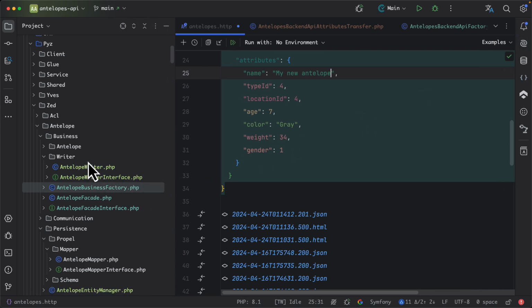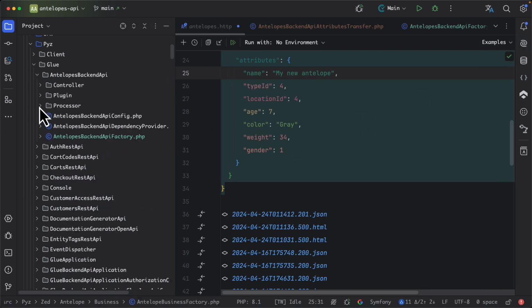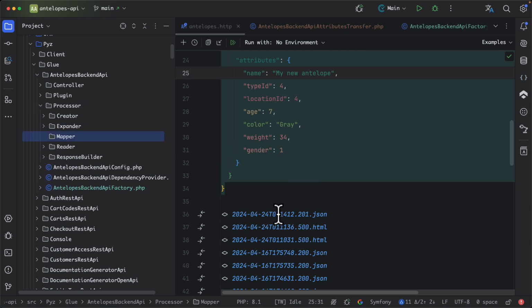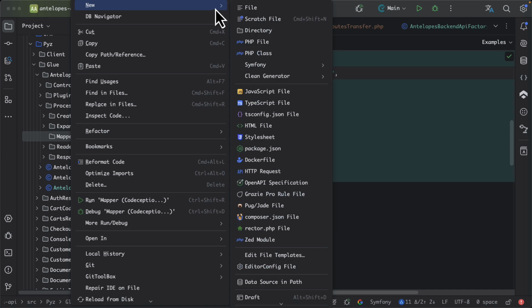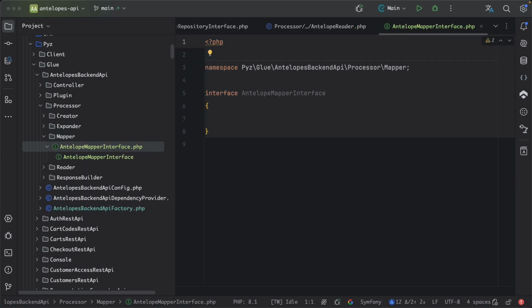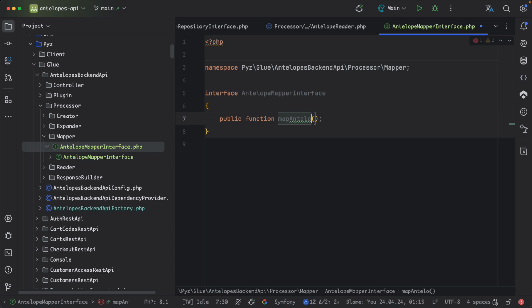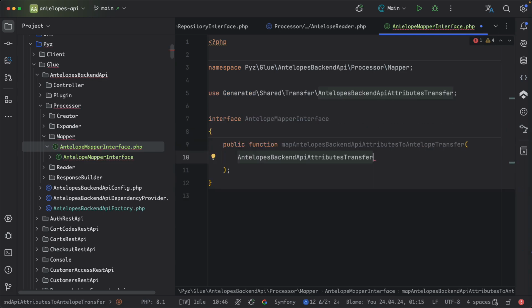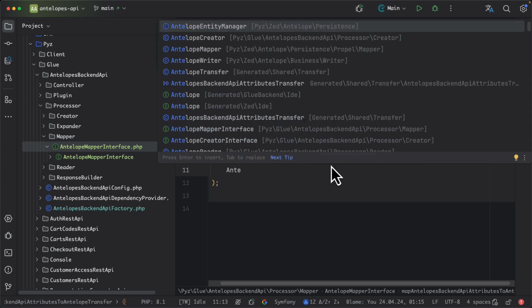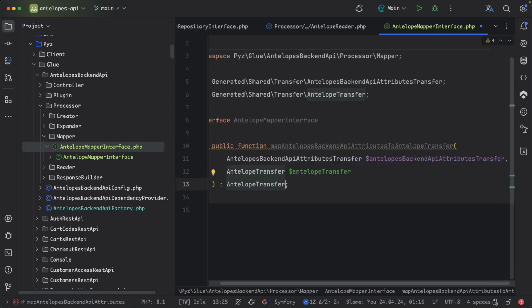We can just add here in the glue layer, we can add also a mapper here. Let's create the directory mapper. Then inside the mapper, we're going to create the interface. And then we define a method to map the antelope attributes to antelope transfer. So we can call the method map antelopes backend API attributes to antelope transfer. And then it's going to receive antelope's backend attribute transfer and antelope transfer. And then it's going to return an antelope transfer.